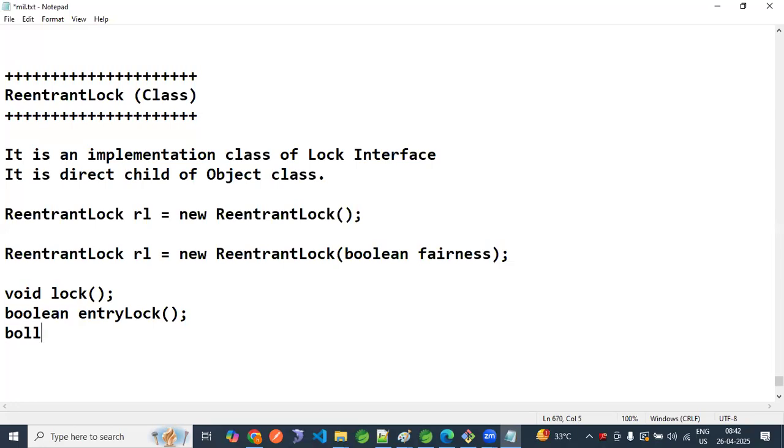Then Boolean tryLock with some parameters. What are the parameters we discussed yesterday? Two parameters: long time and TimeUnit. TimeUnit is an enum constant; yesterday I showed you that it is the constant. What is the spelling mistake here? It is a double o. Then void lockInterruptibly.